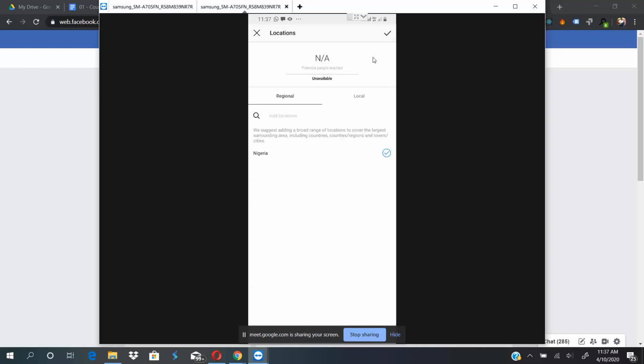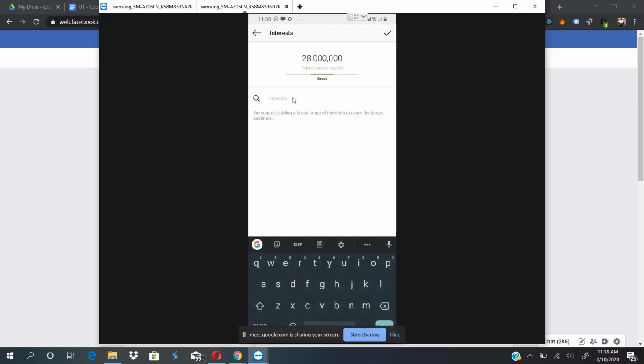Okay, so Nigeria is added. If maybe local or something, then you can just set that. And we're done. You can now go to interest. Remember the interest thing. So let's say we suggest adding a broad range of interest to cover the largest audience. The message is just similar to what they showed us when we used Facebook. So you can target people based on their interests.